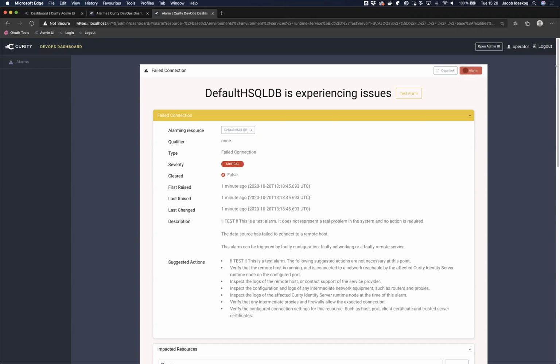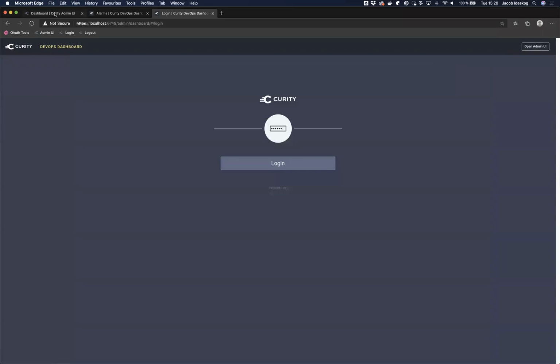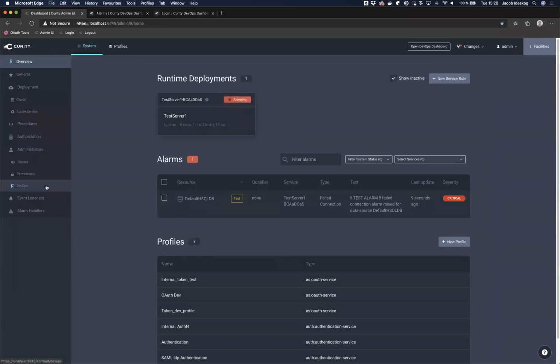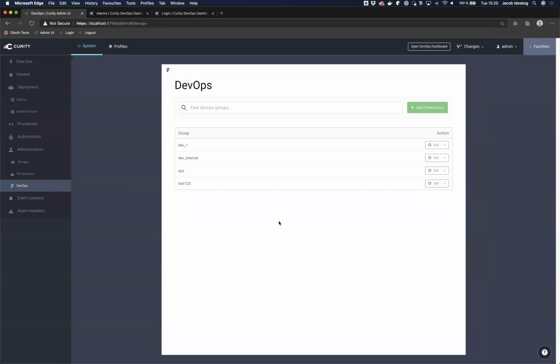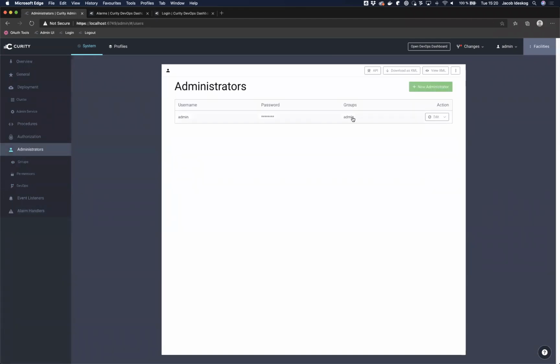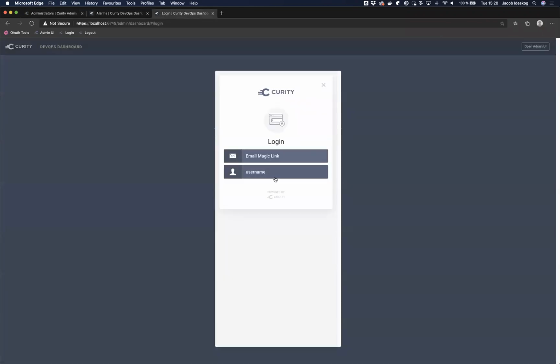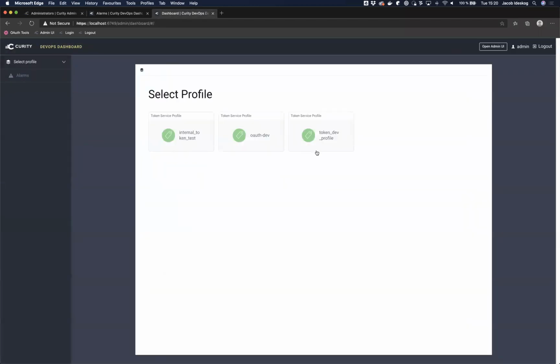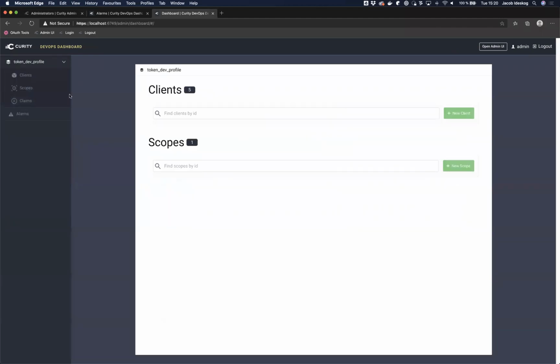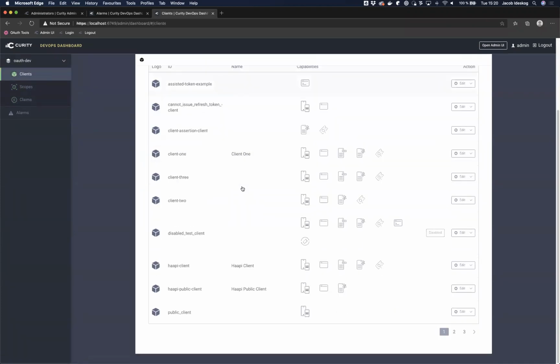And finally, of course, all these permissions are the same type of permissions we're using in the regular UI. So if I have a super user in the UI, which I obviously do, an admin user in the admin group with full access to everything, and I log in with that and map to that group, I do have full access even in the DevOps dashboard. So I can view all the profiles and all clients in all profiles and so on.